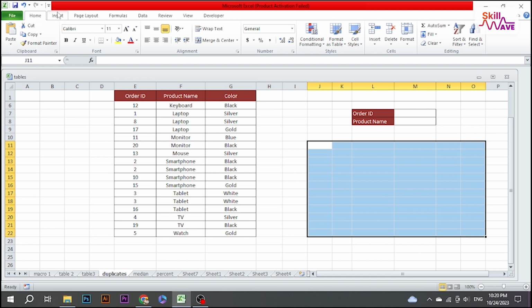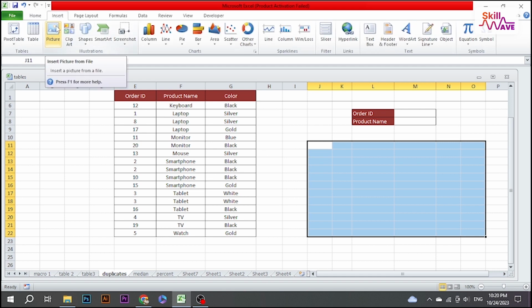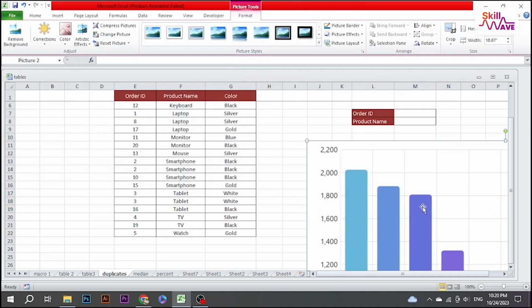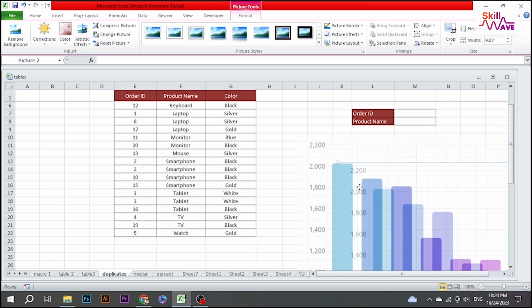Go to the Insert tab and choose Photo to insert an image. Navigate to your image file and click Insert. Once the image is inserted, you can resize it by dragging the corners.